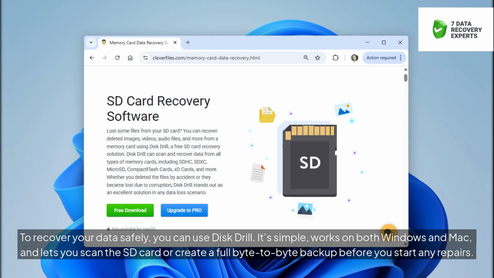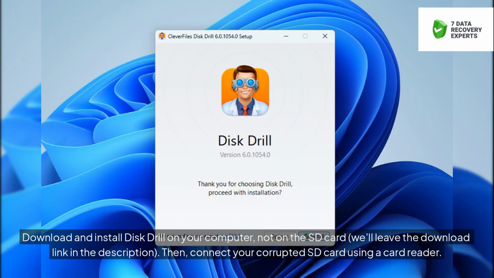To recover your data safely, you can use Disk Drill. It's simple, works on both Windows and Mac, and lets you scan the SD card or create a full byte-to-byte backup before you start any repairs. Download and install Disk Drill on your computer, not on the SD card. We'll leave the download link in the description.